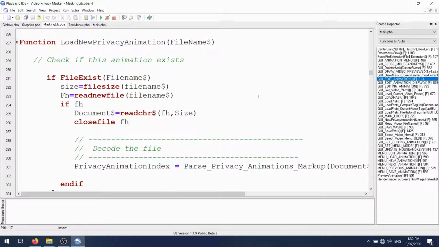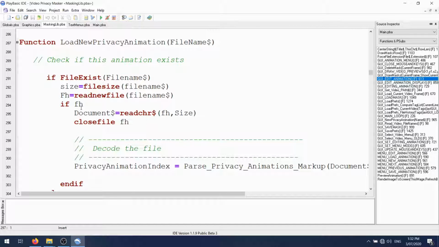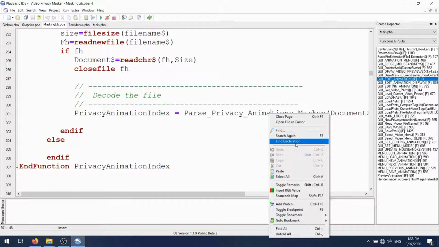right, the loading's much the same. We've got basic file IO. We read the text file into a string. Once it's in memory, now we have to decode this thing. We'll look at the decoder function.